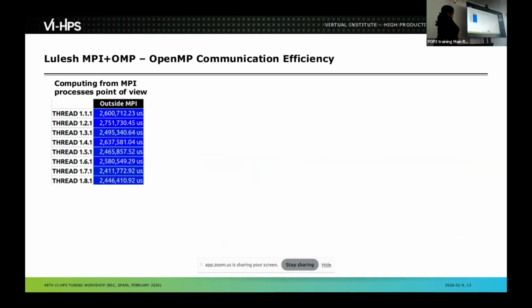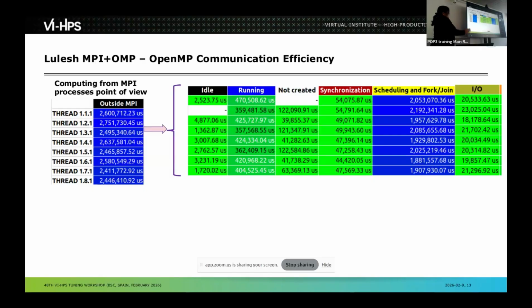So how do we try to explain this value? Remember that from the point of view of MPI, we are only focused on the master threads. We have an outside MPI. So this means that for MPI, this is like computation. But really, when we evaluate what is represented outside MPI, we have several states associated with this.